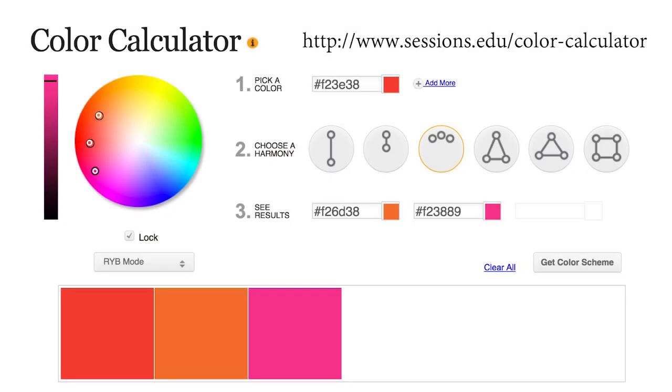Need help choosing a palette of colors for your graphic or poster? Visit www.sessions.edu/color-calculator to grab a color scheme based on a color you like. If you have a specific color you want to use as your main color, you can enter the RGB values for that color into the calculator.